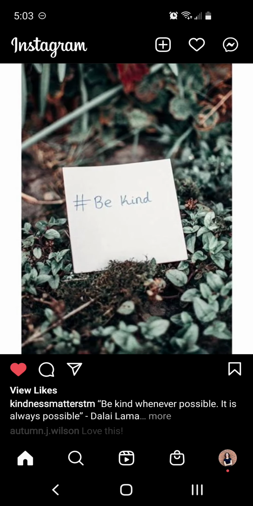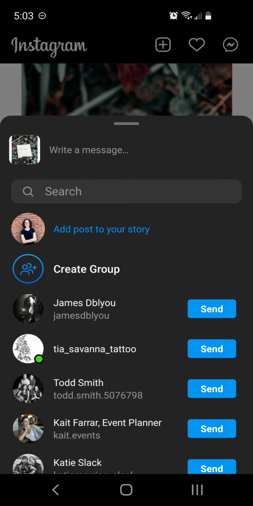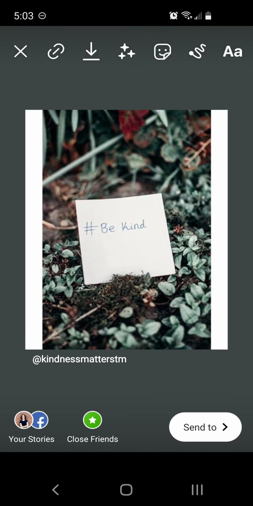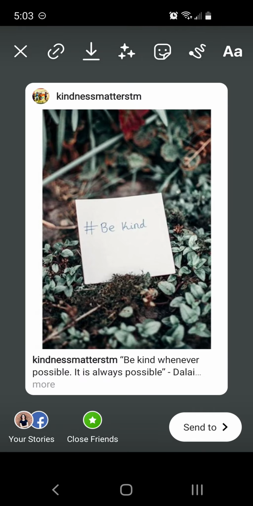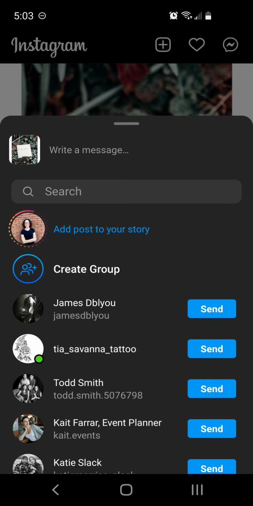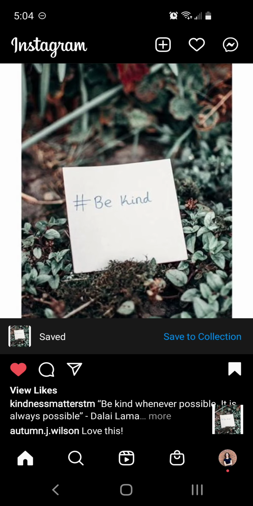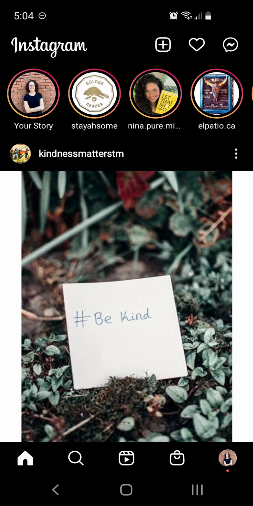And then you can also hit the little paper airplane and you can add the post to your story and it's going to pop it open for you. If you tap on it, it just gives you a different kind of aesthetic look to it depending on how you want it to look. And then you just hit your stories to add it and then it'll automatically add it to your story. And then there's also a little bookmark on the right-hand side underneath the image, and that will actually save it to your profile so you can go back and look at it later if you want.